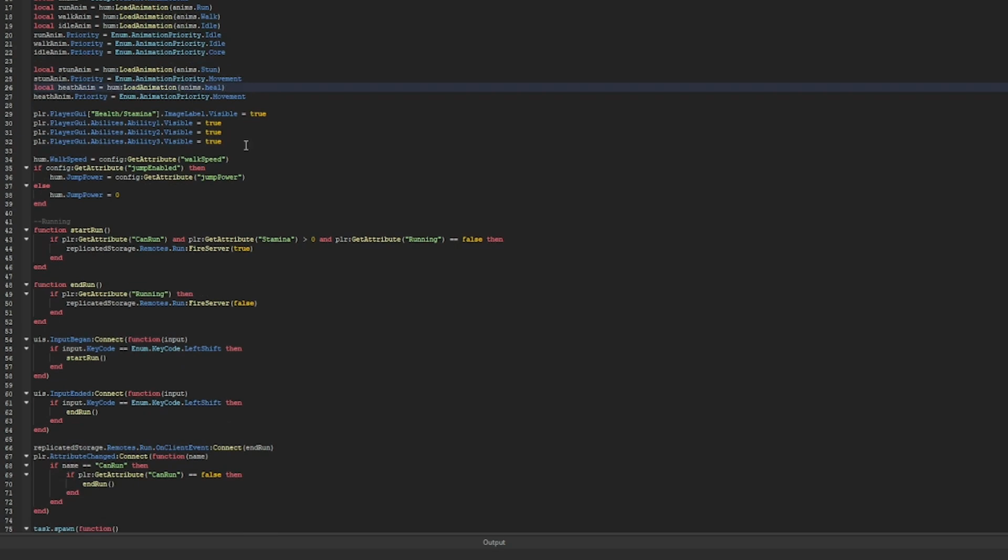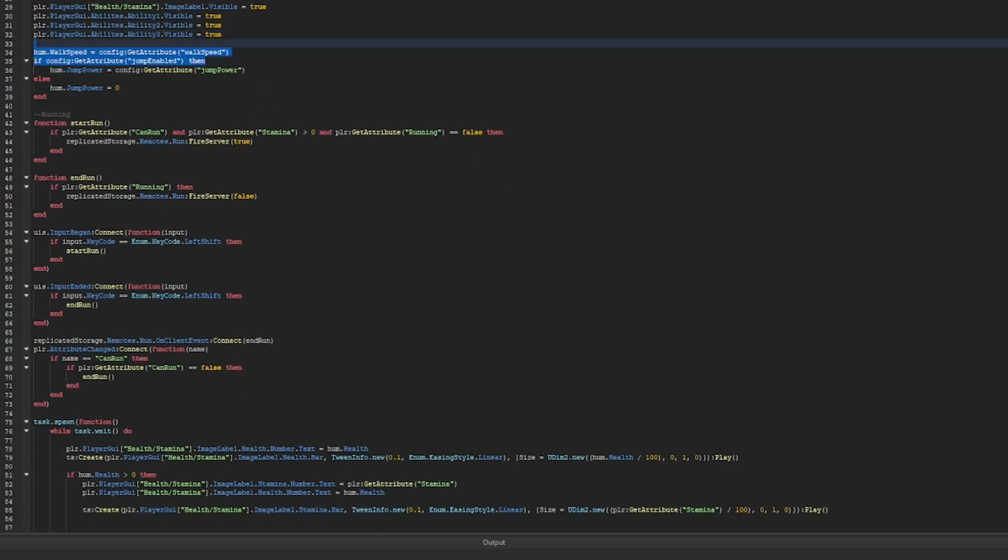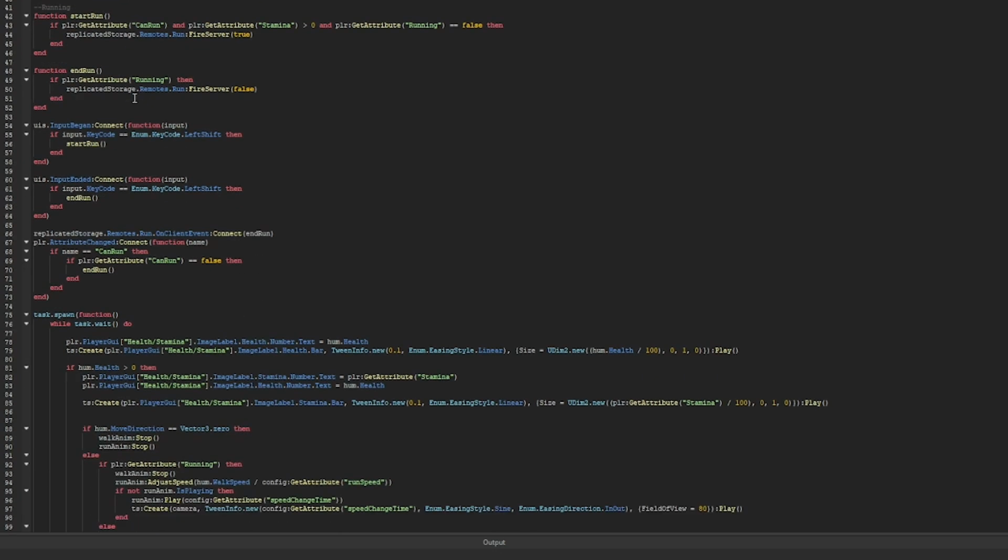Make sure that these are all true. This basically just makes the health and stamina visible, and these make all the abilities visible. Make sure that the humanoid walk speed is equal to the same as the configuration walk speed. And this is just the jump. If the jump is enabled, then it'll just set it to jump power, and if it's not, it'll just be 0. This is the start run function.